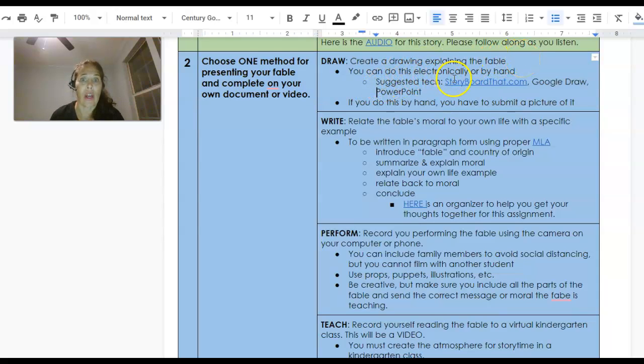You can do this electronically or by hand. Suggested tech would be Storyboard That, Google Draw, or PowerPoint. If you do this by hand, then you will have to draw it, take a picture of it, and submit that picture. But either way, it has to be extremely clear what your story is, what the moral of the story is, what was the point of the story. It has to be very, very clear in your drawing or images that you use.